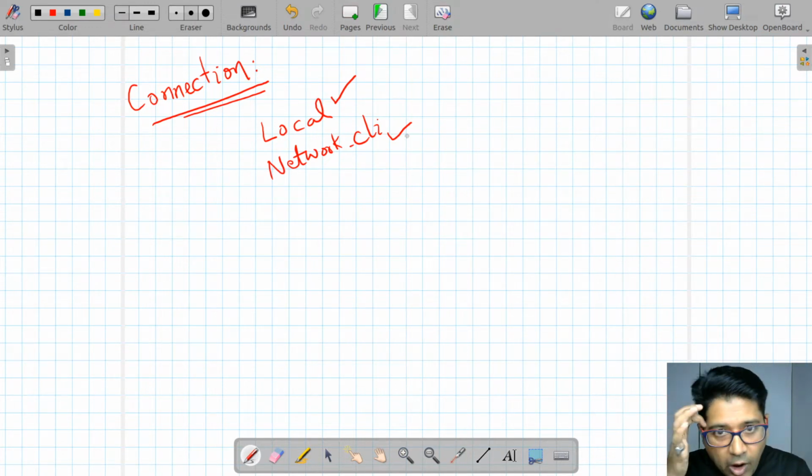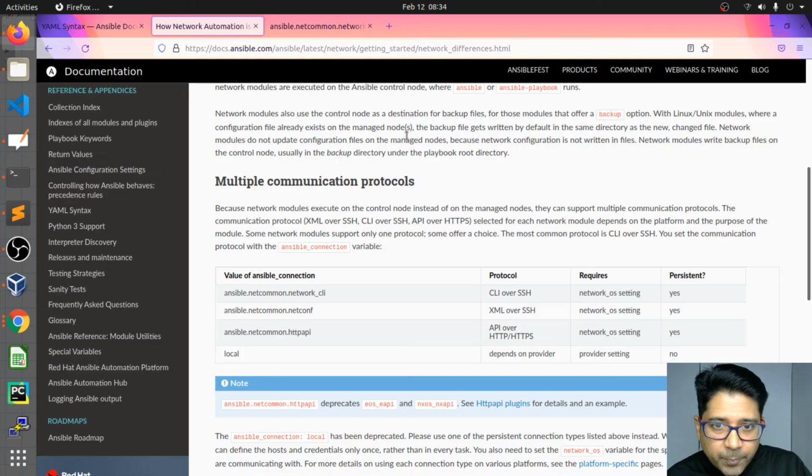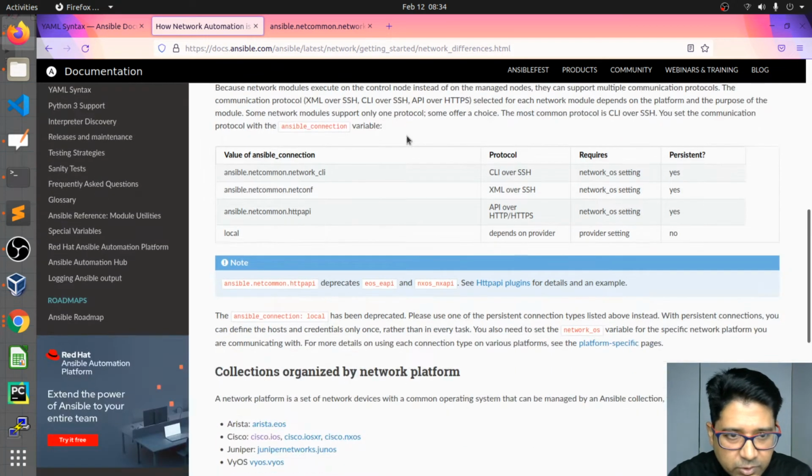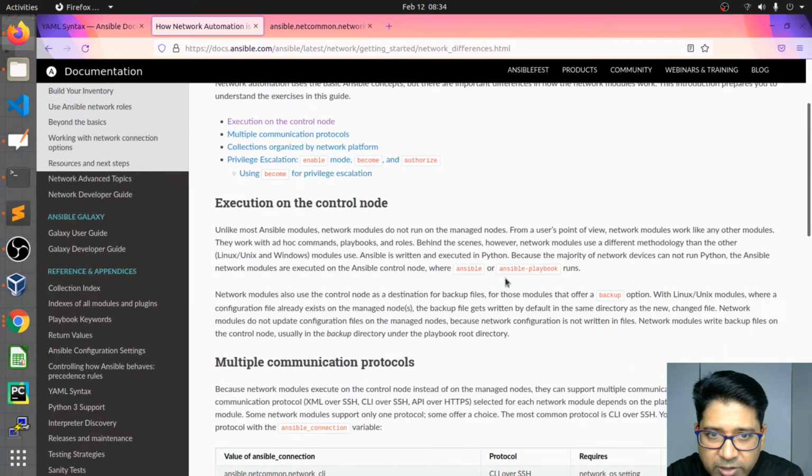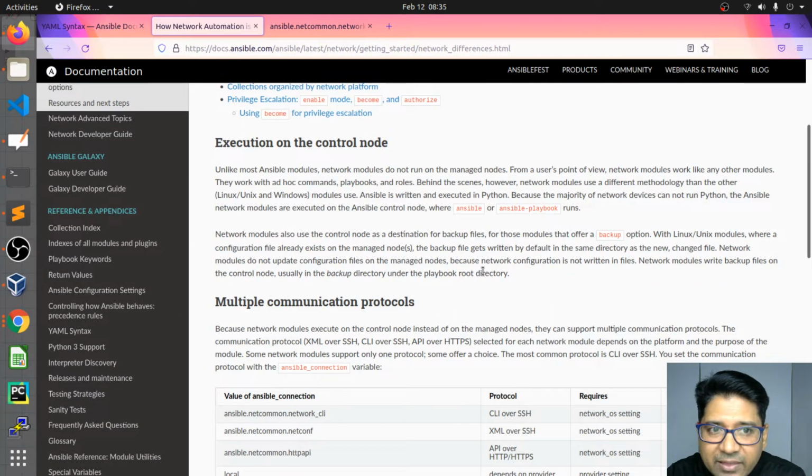Now, what is the local connectivity? What do you mean by CLI too? So let's understand. First, there is a method, and what do you mean by persistence? I'm coming to that. Before that, you should understand why I need the connection type.